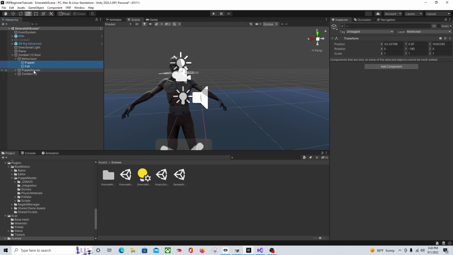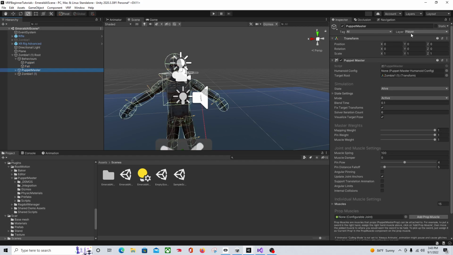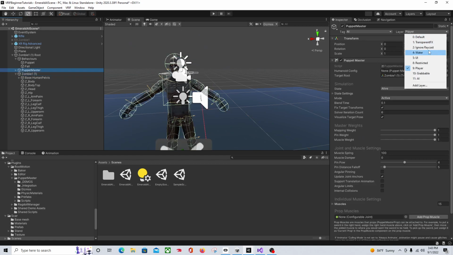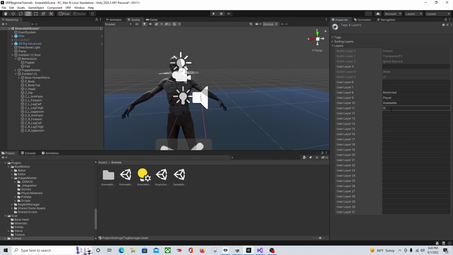Okay, so for our puppet, we don't want his layer to be player. I don't know why it defaults to that, but we're going to make a new layer called puppet, so just add layer. We're going to make it puppet.